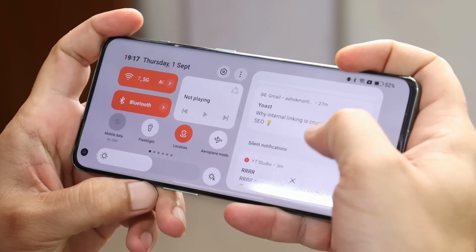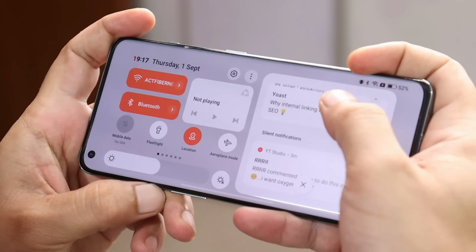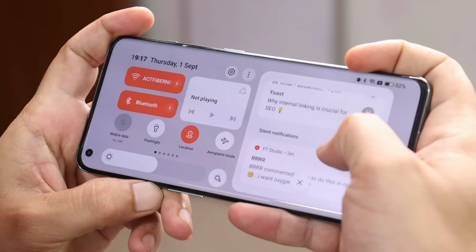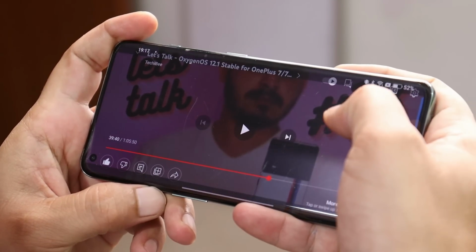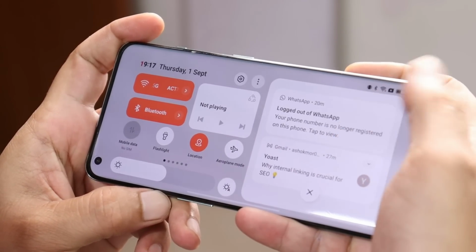And I also like the way the notification panel appears when you are watching any video in landscape mode or using the device in landscape mode. Towards the left hand side we have a dedicated section for quick setting tiles, and towards the right hand side we have all the notifications.